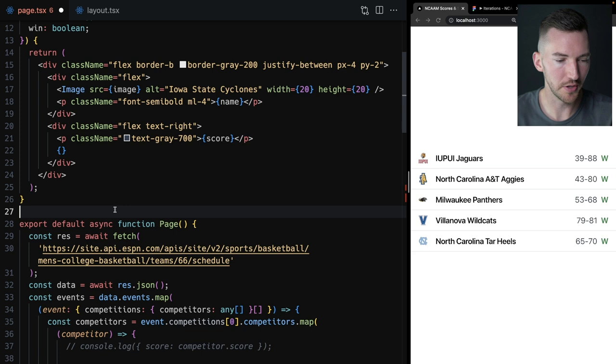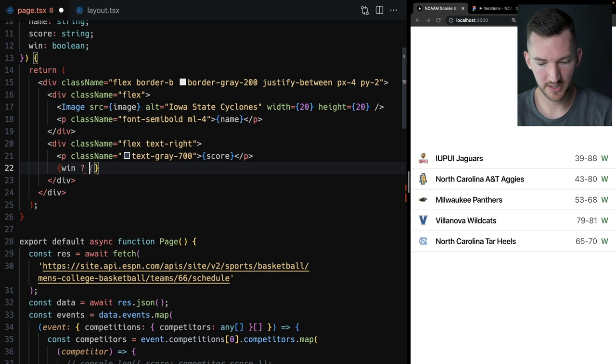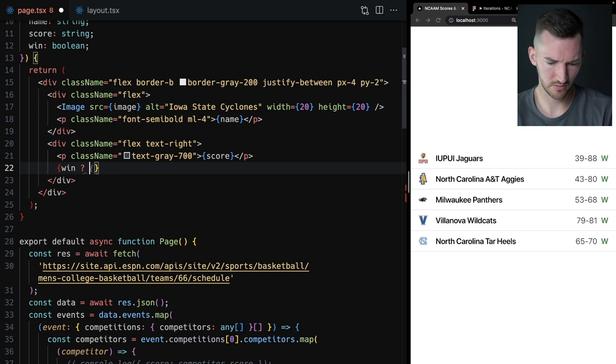So let's go back here. If there's a score, then, or if there's maybe a win is even more obvious. If there's a win, then we want to do what we had before. What is wrong with that? If there's a win, we'll do that. Is that right? What's he complaining about here?